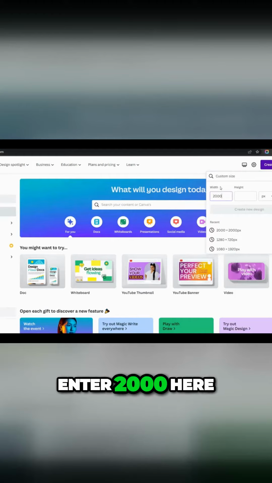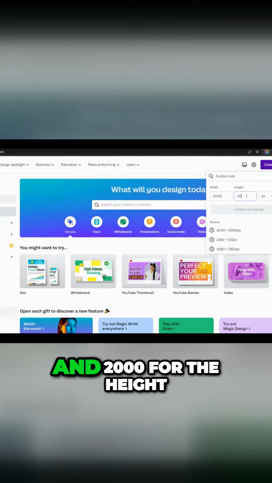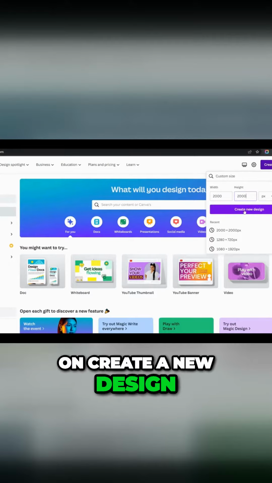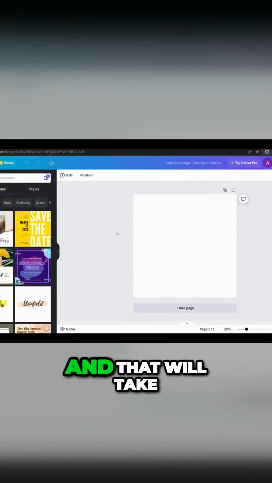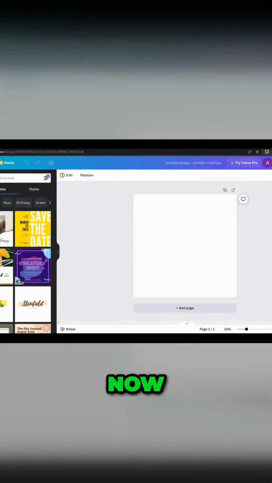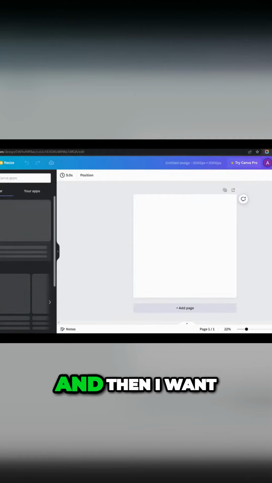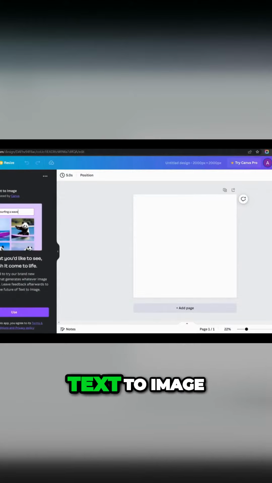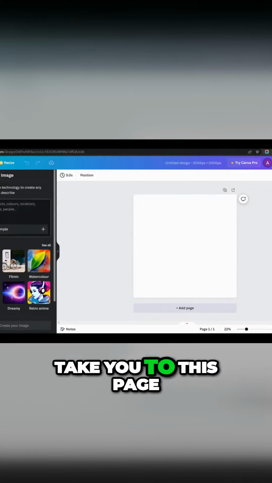And I want you to enter 2000 here for the width and 2000 for the height, and then click on create new design. Sorry. And that will take you to this page. Now, I want you to click on apps here, and then I want you to select this AI tool here called text to image, and that will take you to this page.